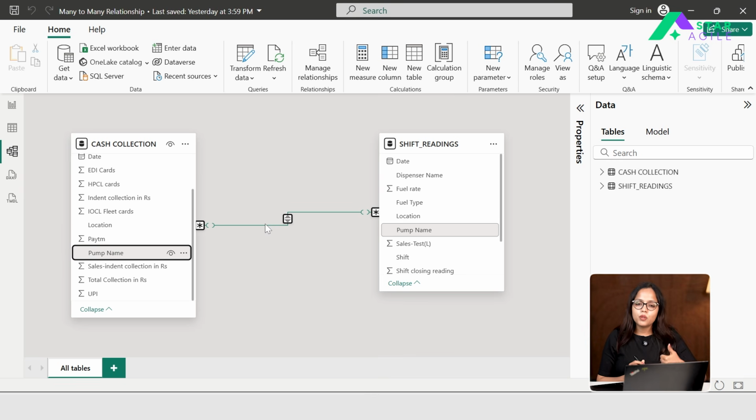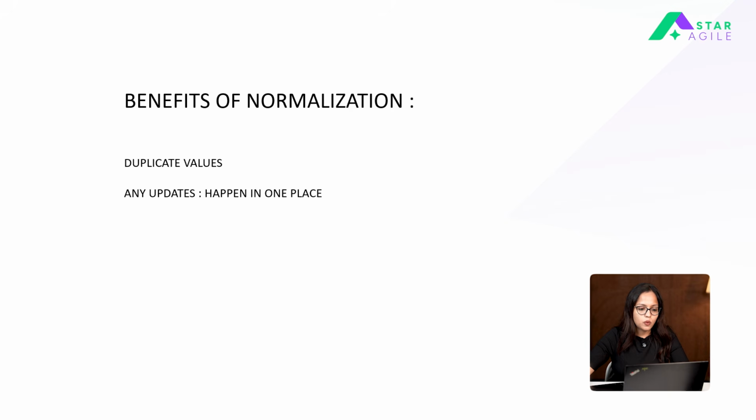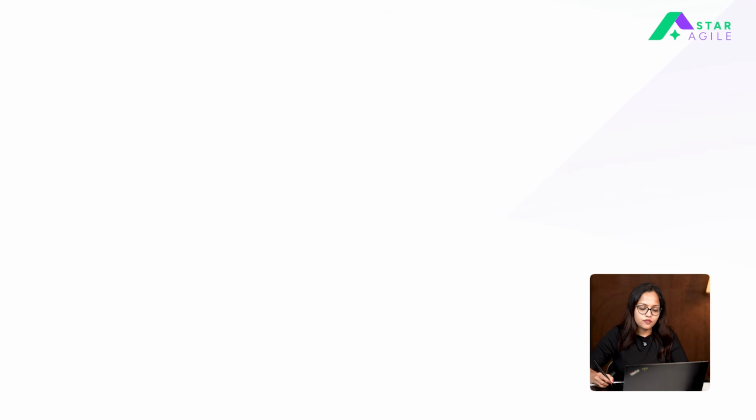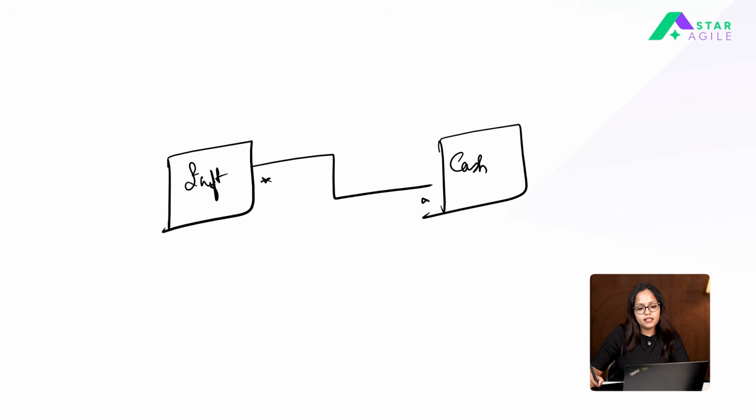So the thumb rule is that you will not make these kinds of errors. Instead, what you will do is create something called a bridge table. So what is a bridge table? In our case, you have something of this sort. You have the stock table, and then you have the cash table, and you have the shift reading table, no issues. And it is a many-to-many relationship, and the direction is also cross filter.